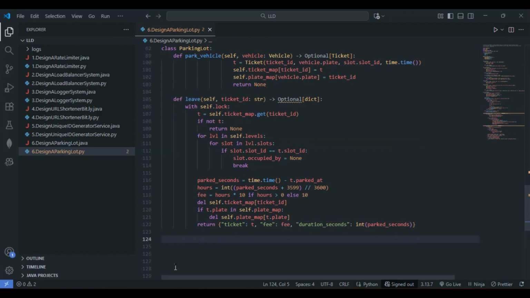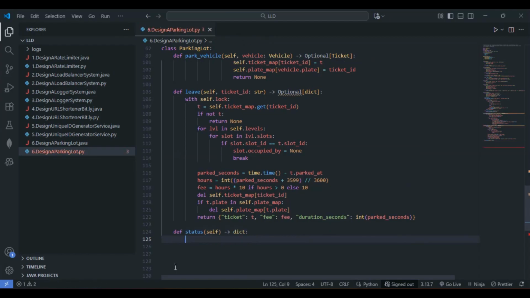Next, let's move on with a helper method, status. I'll go with status of self, returning a dictionary. Within this method, we will be producing a snapshot of total, free and occupied slots. It returns a dict with the total slots, free slots, occupied slots as well as the per level map. Let's write this one very quickly.